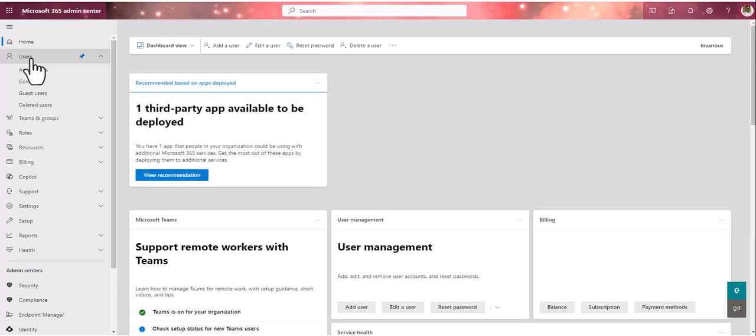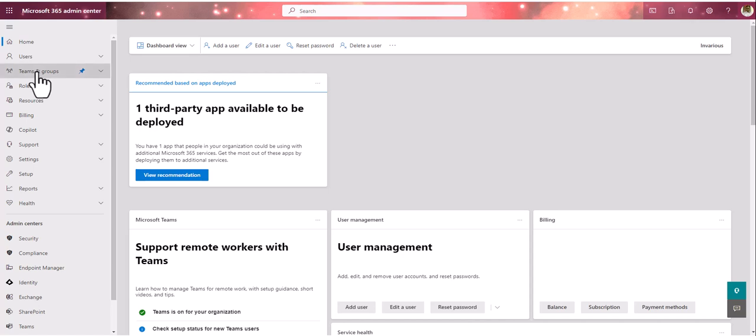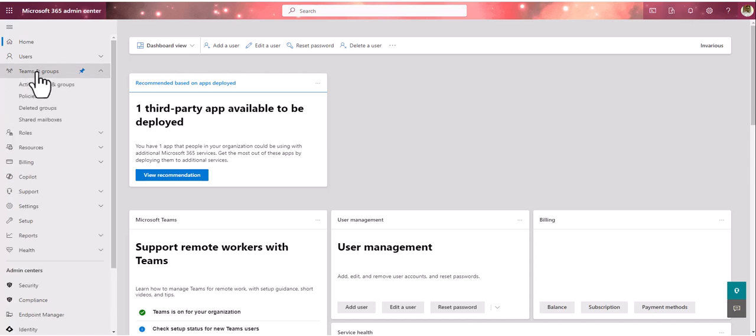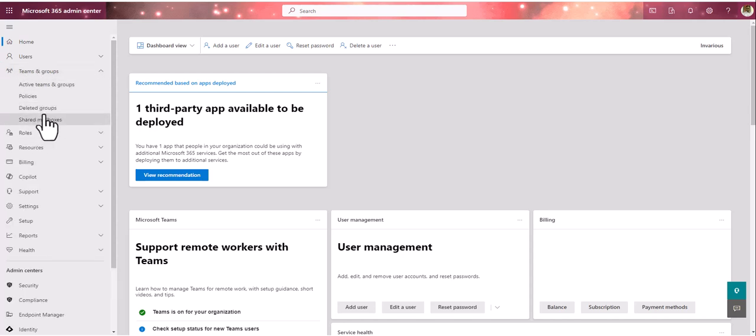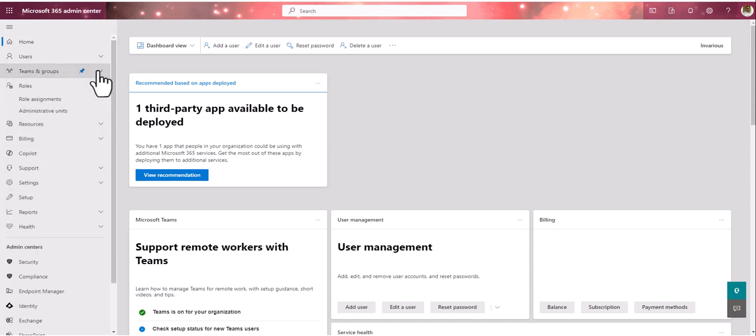Then under teams and groups, you're able to see your active teams and groups. There are some policies for the groups, deleted groups, as well as shared mailboxes. You'll see them under teams and groups. So anything you want to manage around groups, shared mailboxes, or policies, you'll be able to do that under teams and groups. Then we have the roles here. For roles, we have role assignment and administrative units. We'll actually dive deep into what role assignment is and what an administrative unit is. We have resources here. Resources talks about rooms and equipment and sites. Those are available under resources.